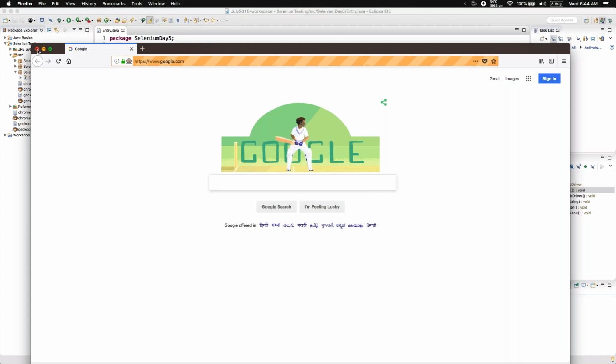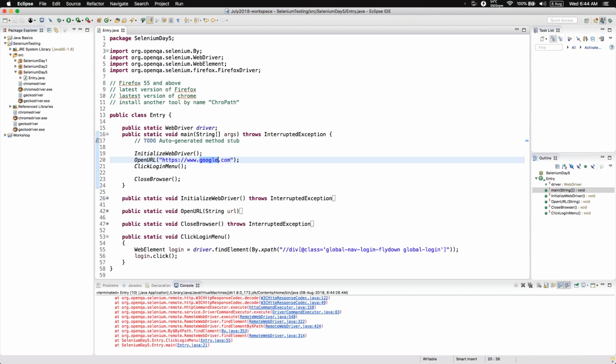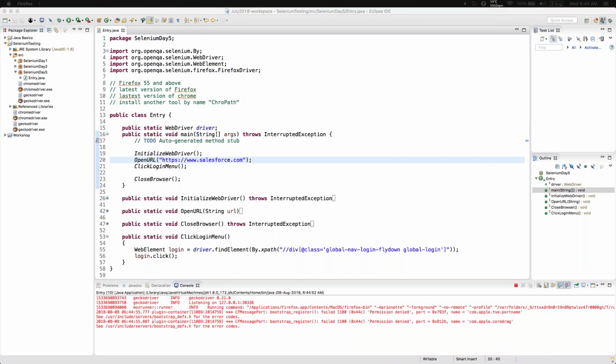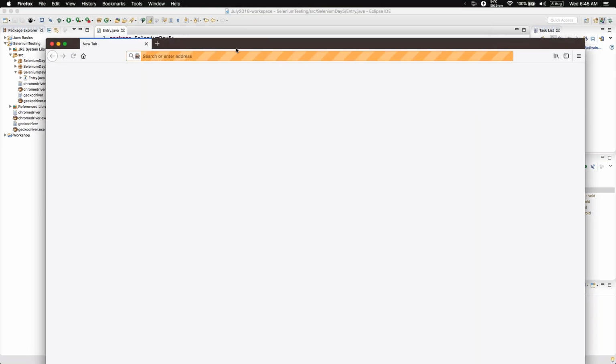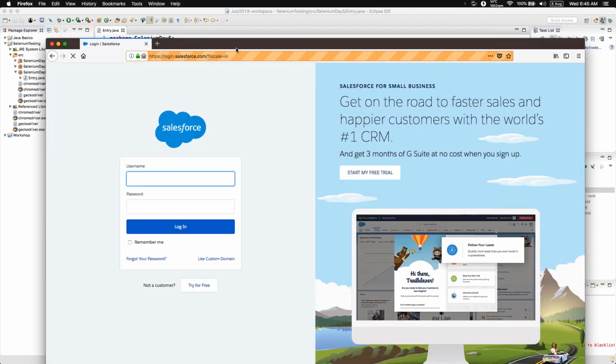Oops, we are still in the Salesforce. I mean, we did not give the URL for Salesforce. So let me just give this URL. Let me try it again. Okay, the click is working fine.